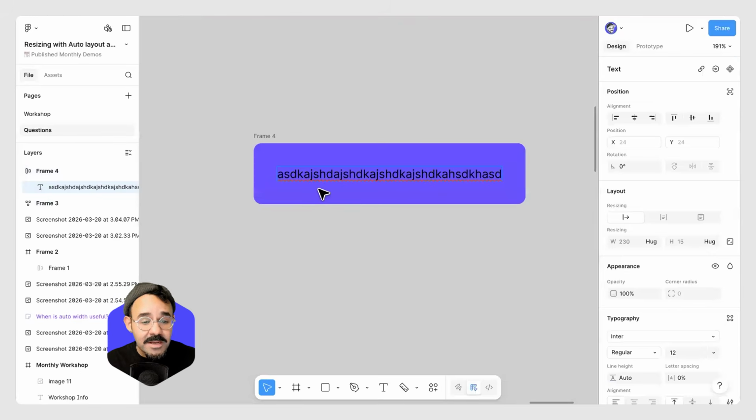So you're probably going to use auto width on a text field that's meant for a button versus auto height, because that's not going to grow in that same way. So auto width is going to be great for button elements or anything that's going to be row driven, where you also want that row to then expand.